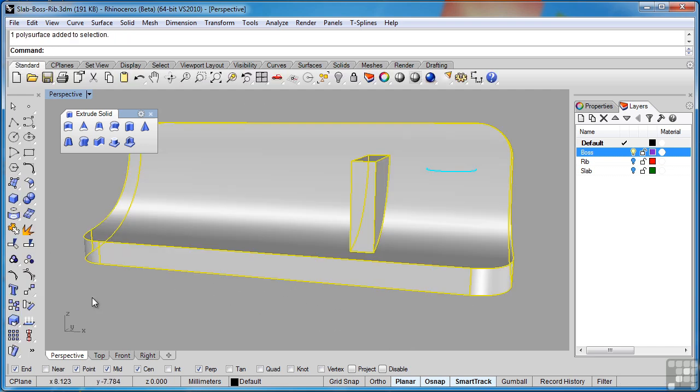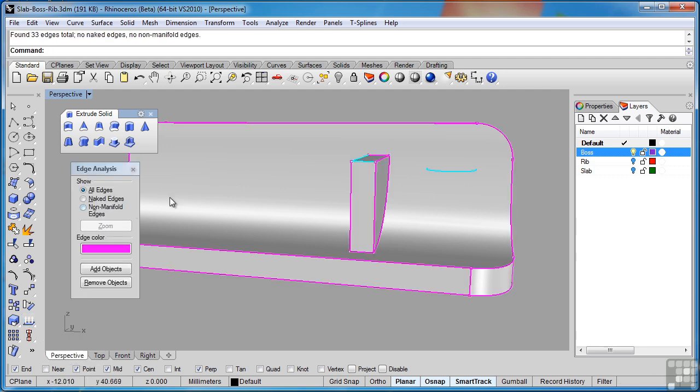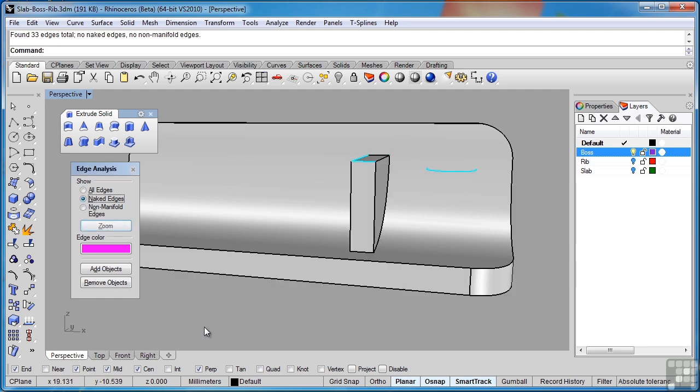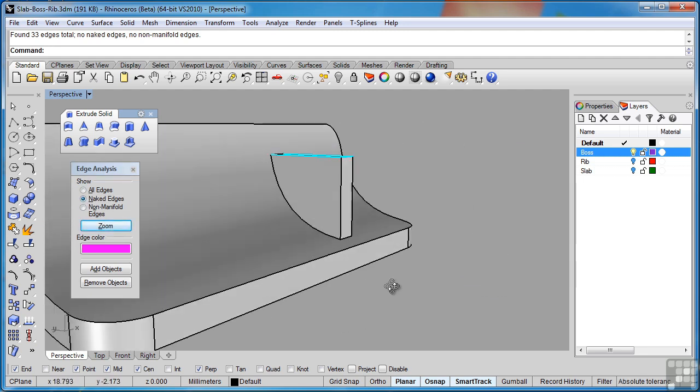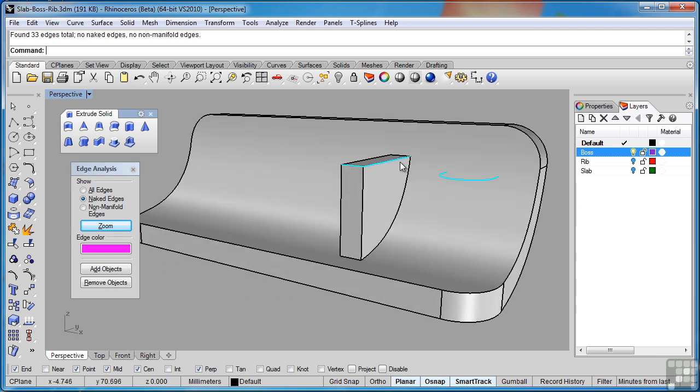So if I select this poly surface and come down here and choose my show edges command. Right now it's showing all edges, but if I switch to naked edges, you can see nothing is showing. This little bit of blue is just the curve that's left over.